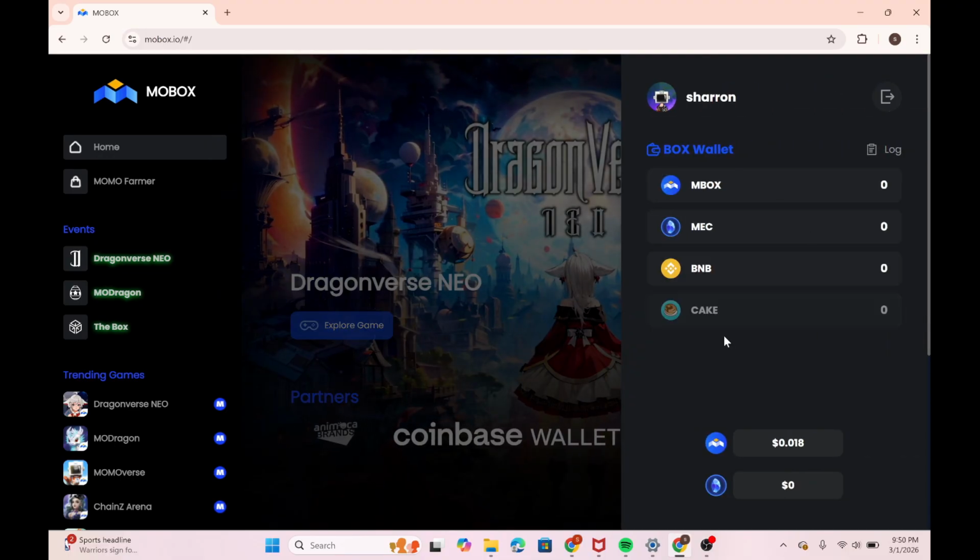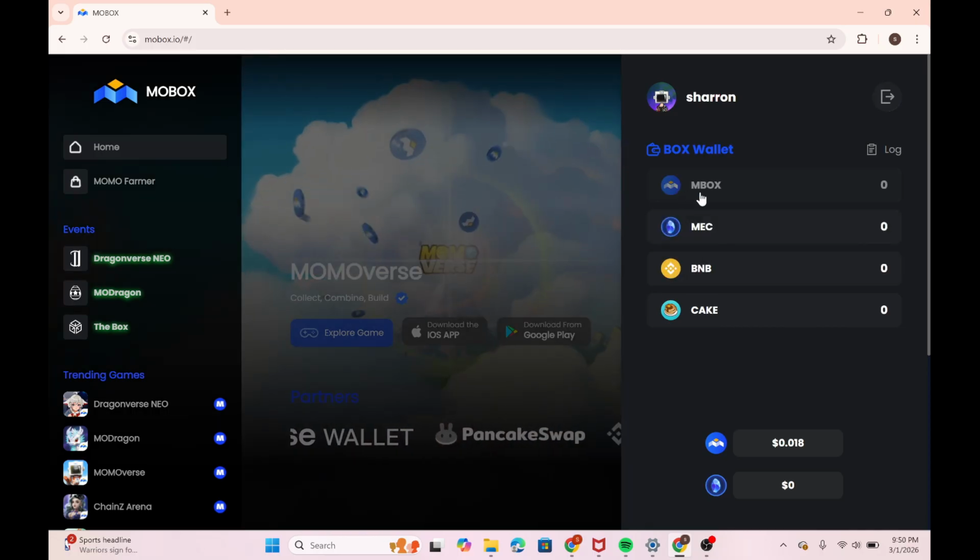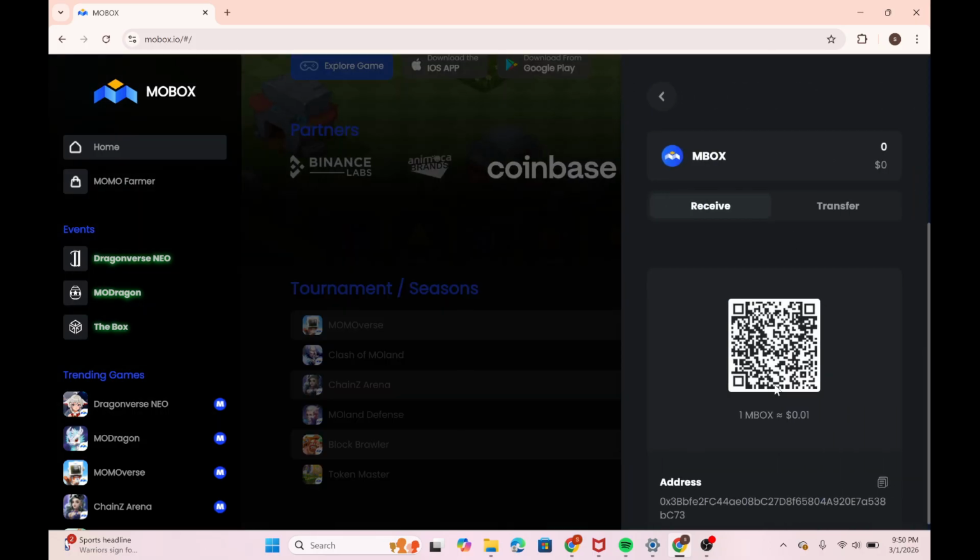And over here, you can find this. Here you'll see the balances of your MBOX, MEC, BNB. Simply select any of these that you want to withdraw. Over here, if you find the withdraw option, you can enter the amount you want to withdraw, confirm the destination wallet address, usually the connected wallet, and always double check the wallet address.